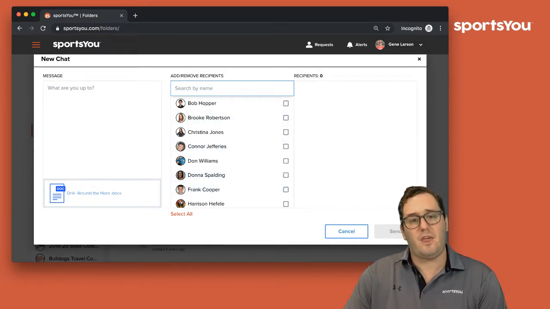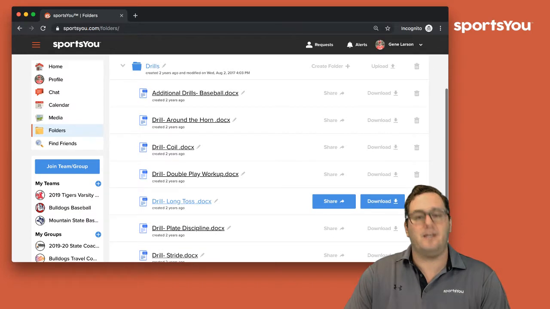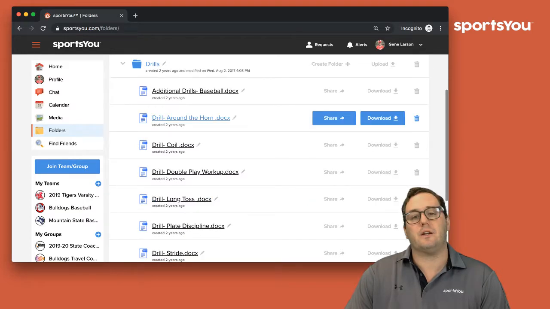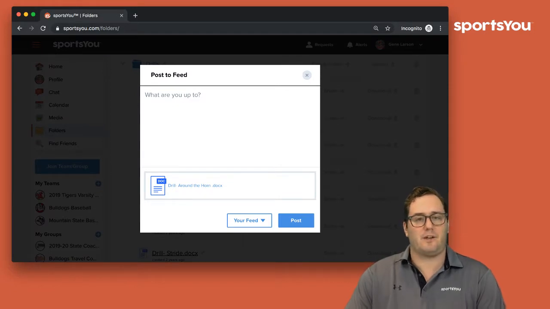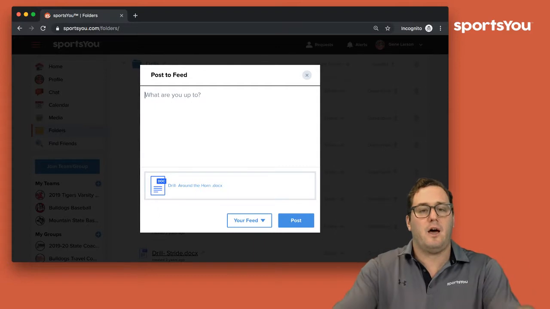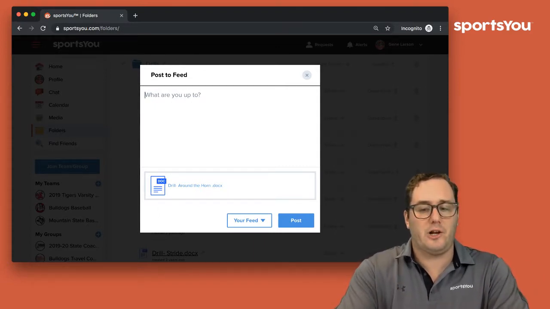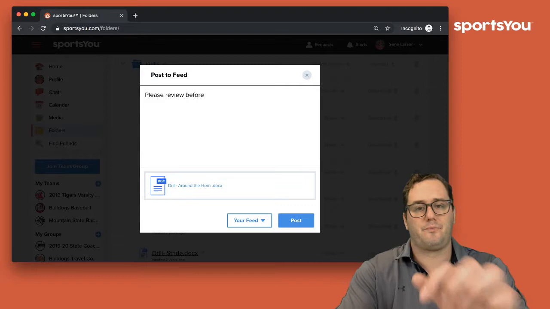If you want to share it with your entire team or group, what you want to do is click the post to feed option. This will allow you to post it to the feed of any of the teams that you're a part of. So maybe the coach wants to share this practice plan or drill plan before practice so that everyone's familiar with it. He might add a message like, please review before practice today.